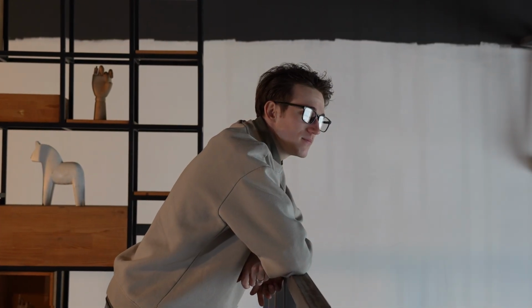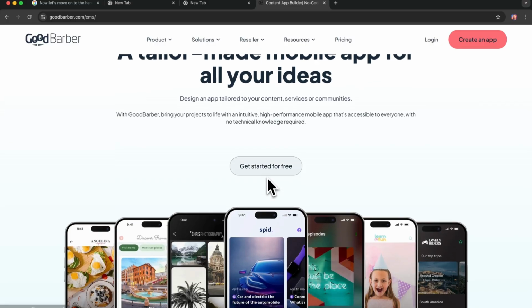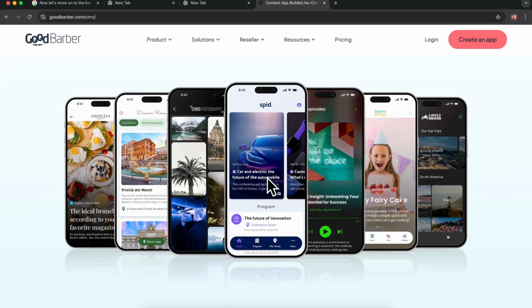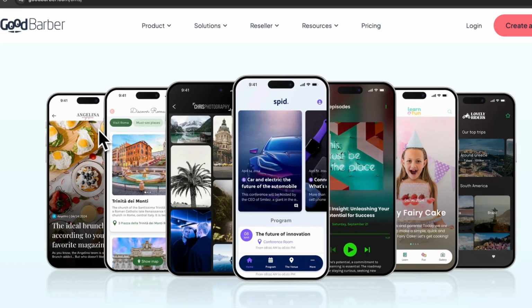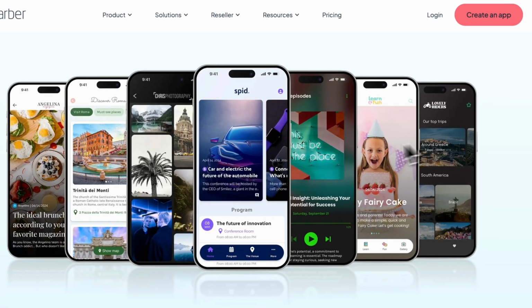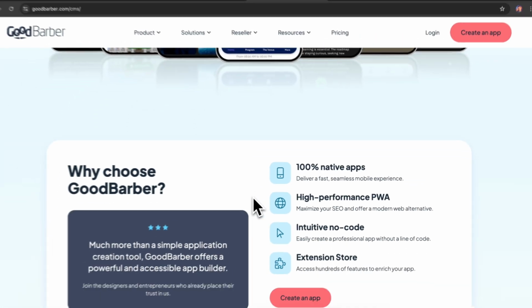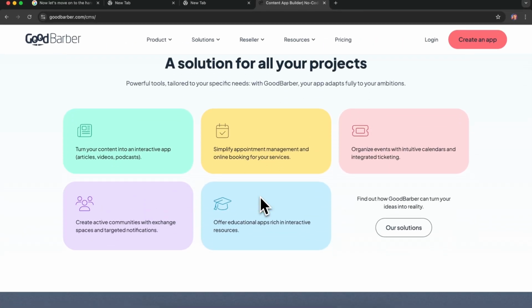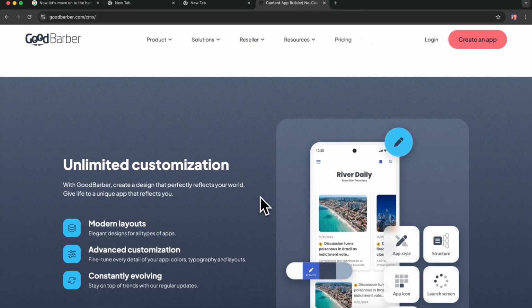Let's take a quick look back. GoodBarber is designed so that ordinary users can get started quickly and build apps in a simple and efficient way. It's especially suitable for entrepreneurs, content creators, and small businesses that want to launch their own app quickly. If you're interested, you can start with the free trial and experience it for yourself. Start building your own custom app.